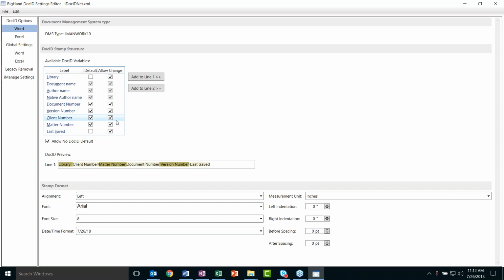You can have multiple lines of information in your doc ID. I haven't seen that too often. I see that from time to time where firms want, maybe, I think I've seen the document number and version number on one line and the client matter number on another line. So you might do something like that.